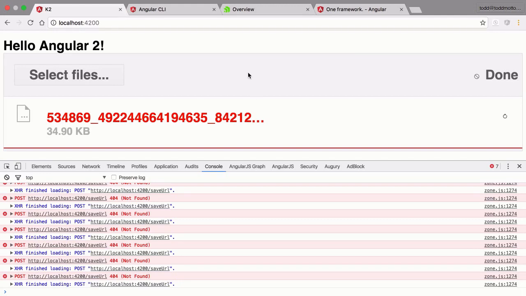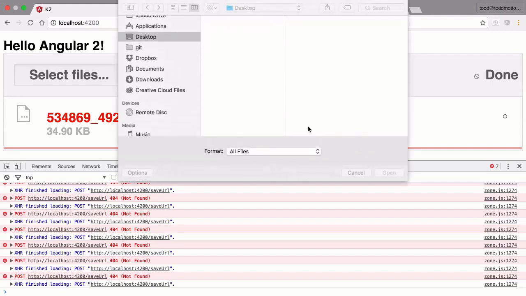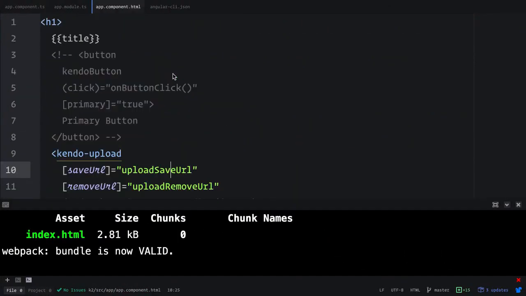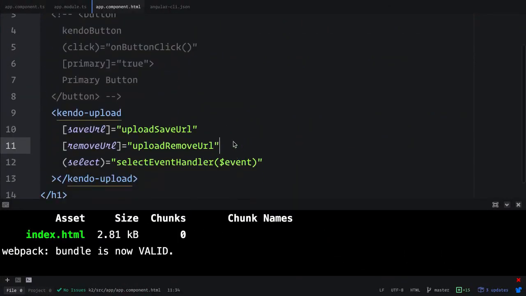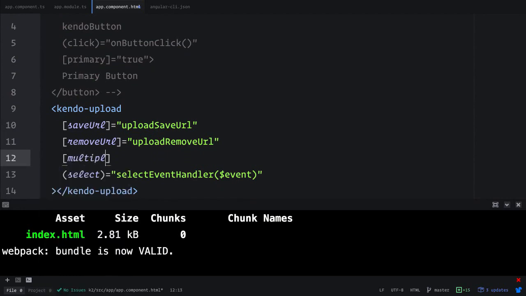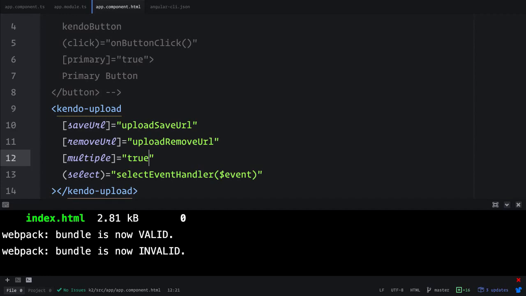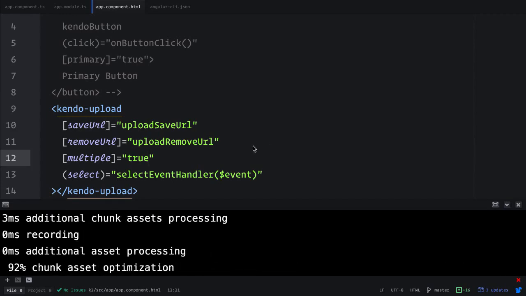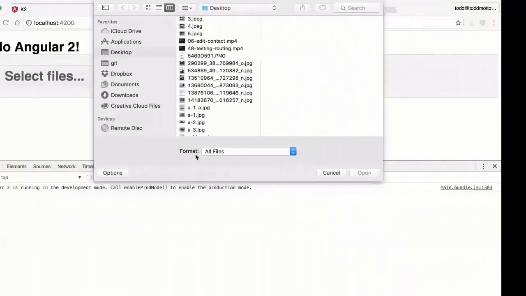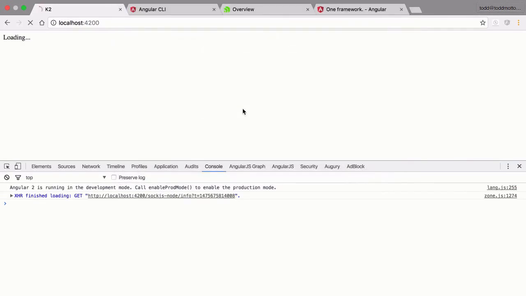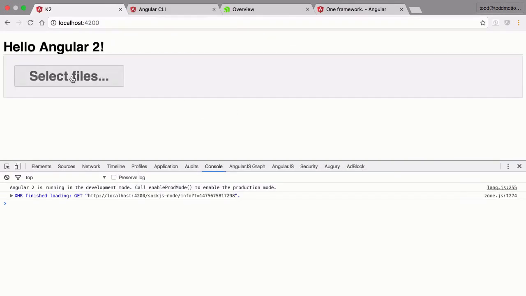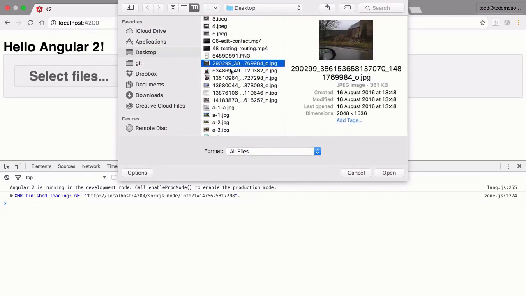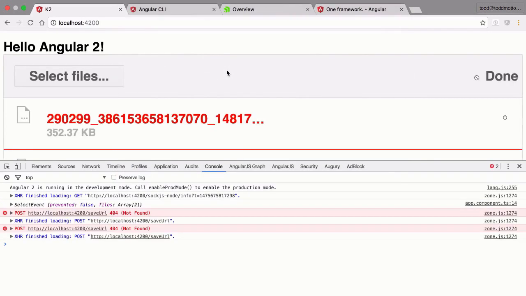You can plug them in, and we can do multiple files. So if we just check that we've actually got multiple on here, so what we can do is create this binding, and we can do multiple equals true. So this will then go ahead and recompile this for us. So we'll give this a second to reload. That's now valid, so we'll refresh this just to be sure. Select the files, we can say I want that one, and there we go, we have two files.